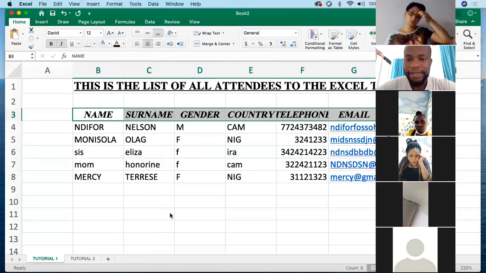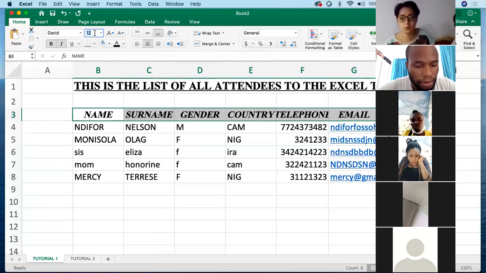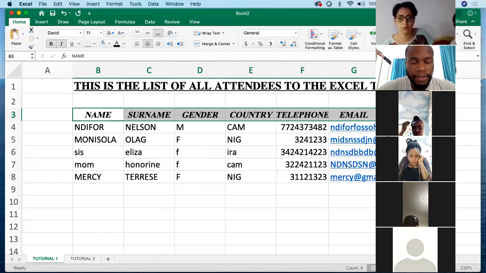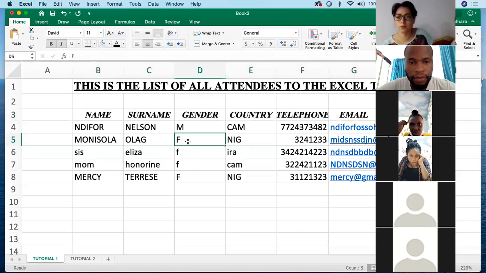Good, that is it. Then now I want to reduce the font size to 11. I'm going to choose 11 and I click Enter. Okay, I've just reduced the size a little bit. Okay, so that is it.